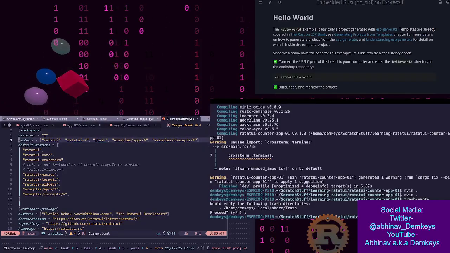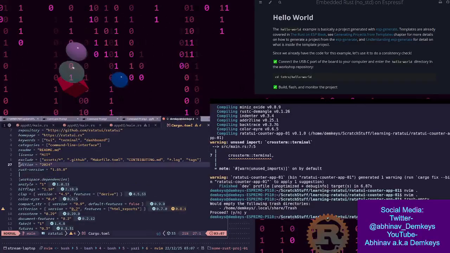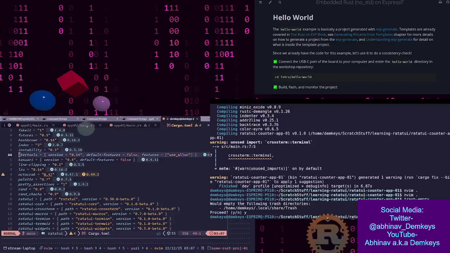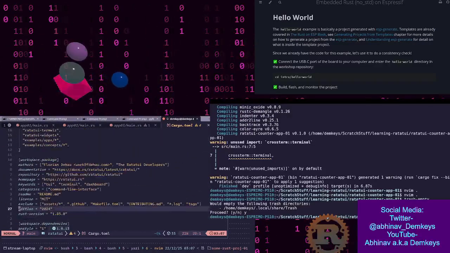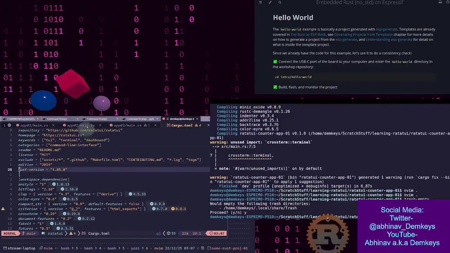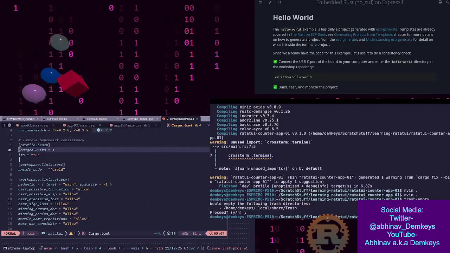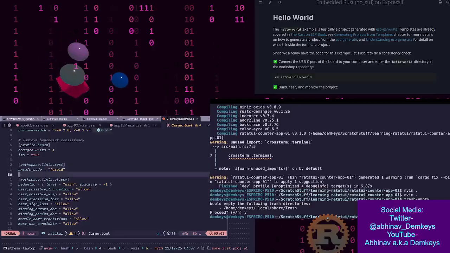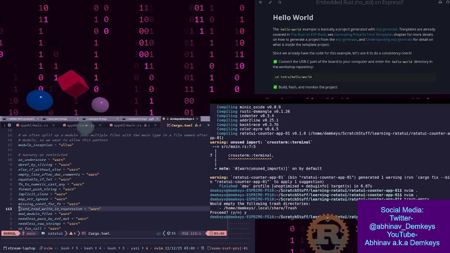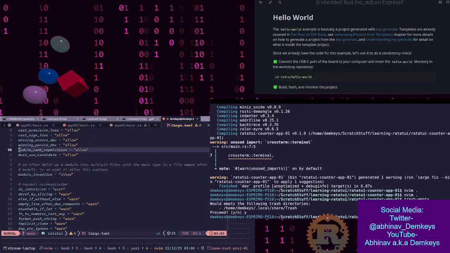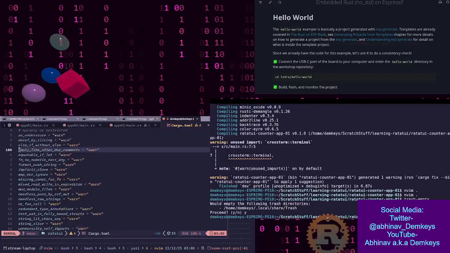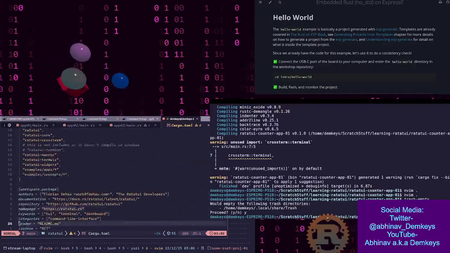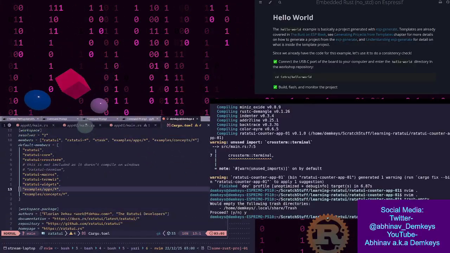I'm not even sure what I'm looking for. So these are all the dependencies, right? Workspace.dependencies, okay? Then we have this and this. How long is this? Okay, we're almost at the end. Workspace.lints.clippy, okay. So up here we have workspace members.